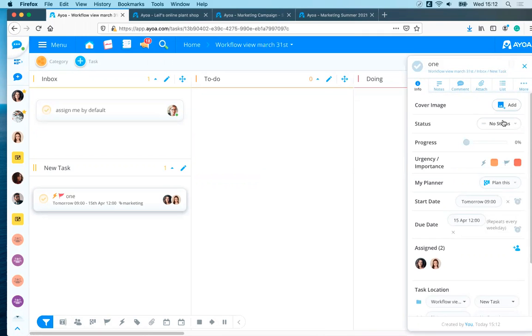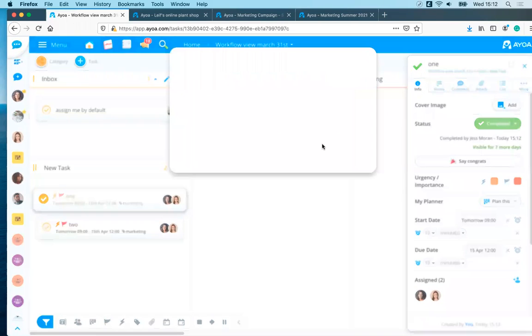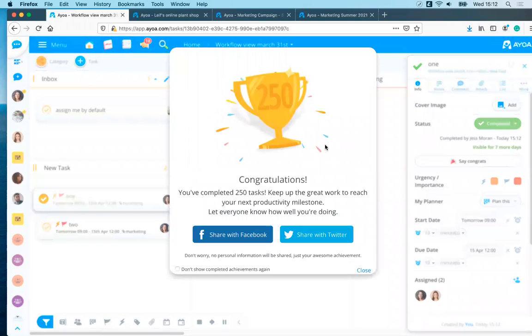Then once I'm happy that a task is completed, then I can click completed. And as you can see, today I've reached 250 tasks. So I've just got a little congratulations here. If you don't want that to show again, you can click don't show again here, but it can be a useful motivator.